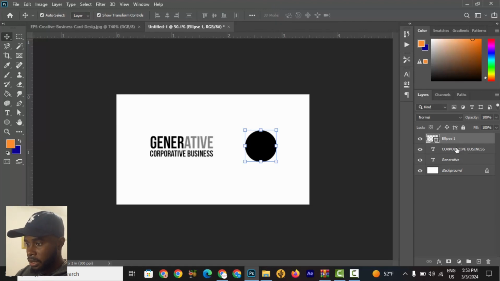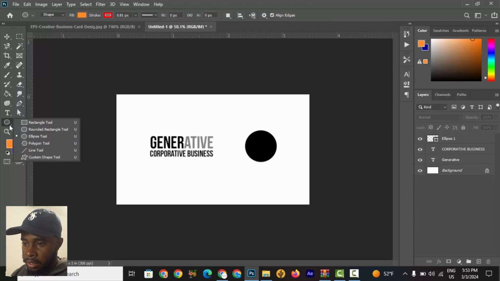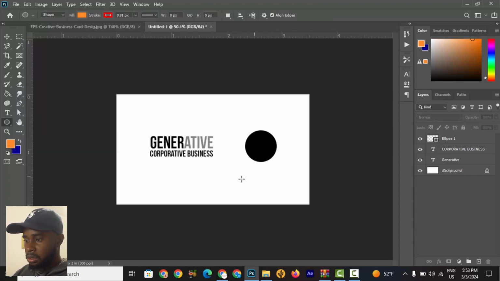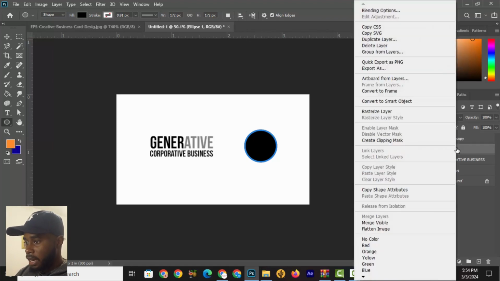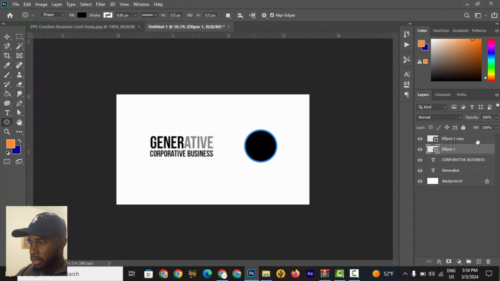So we have this ellipse here. Instead of repeating the process of grabbing the ellipse tool and drawing a fresh circle, we can actually utilize this circle that we've already created. So I'm going to go to this ellipse layer, which is this circle here, and I'm going to press Ctrl J, or you can right click and duplicate layer. Ctrl J is just a shortcut for duplicating layers, right?